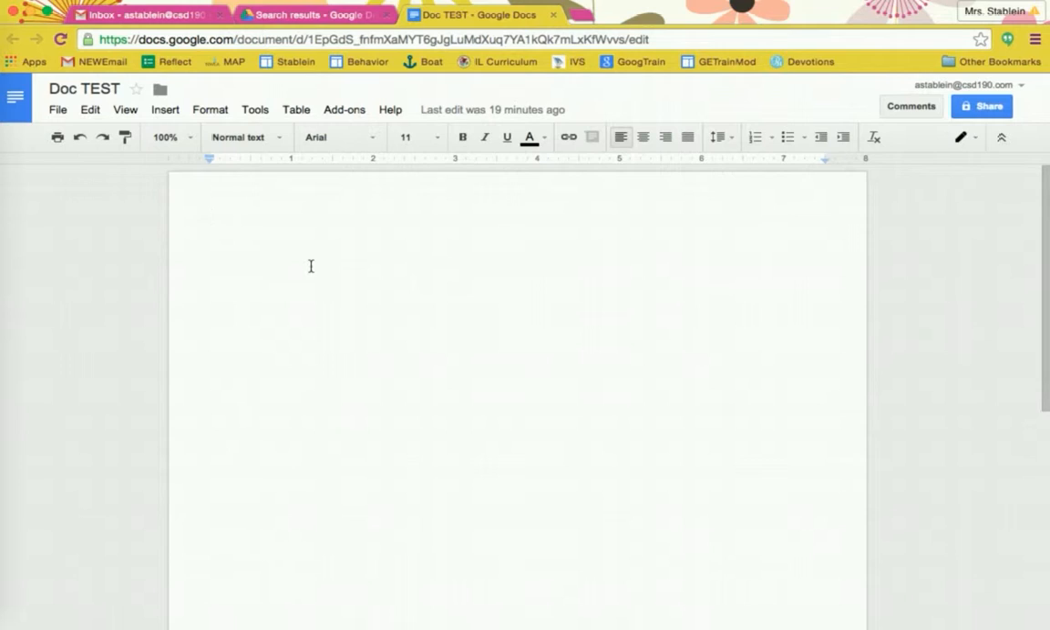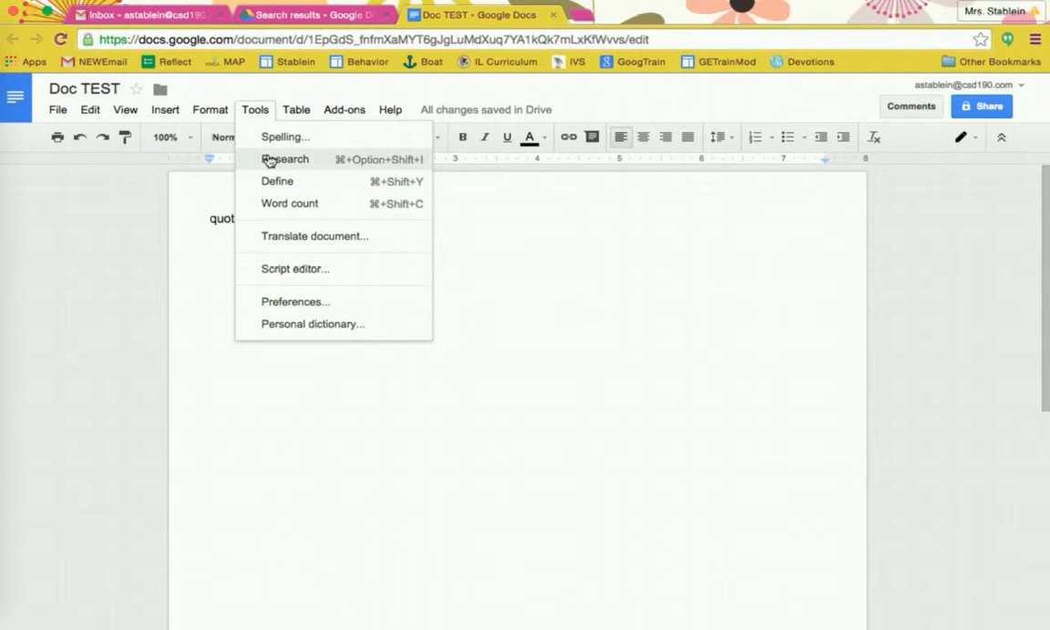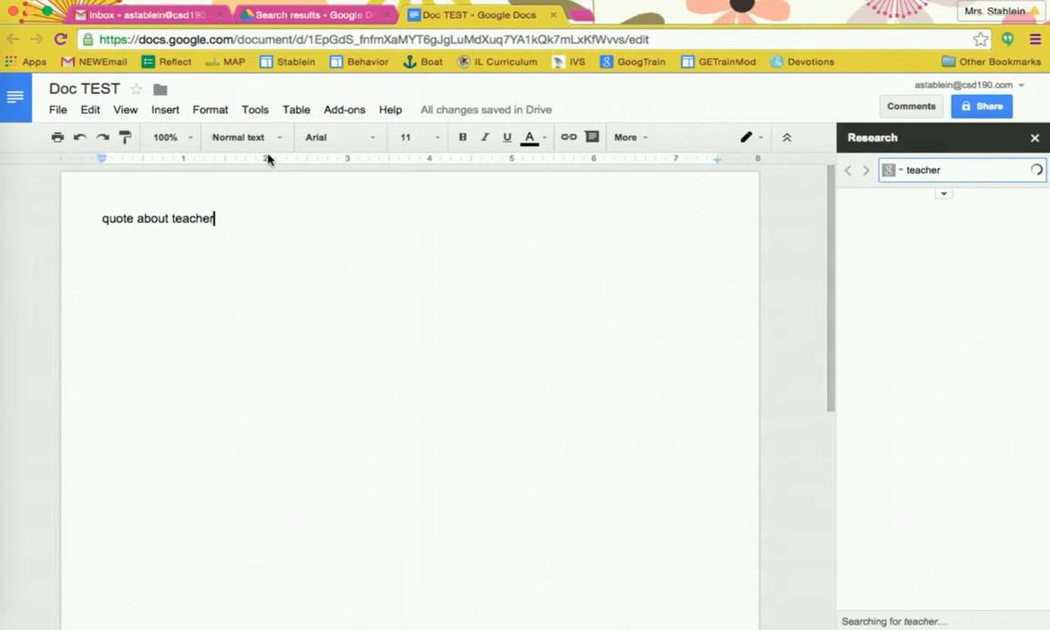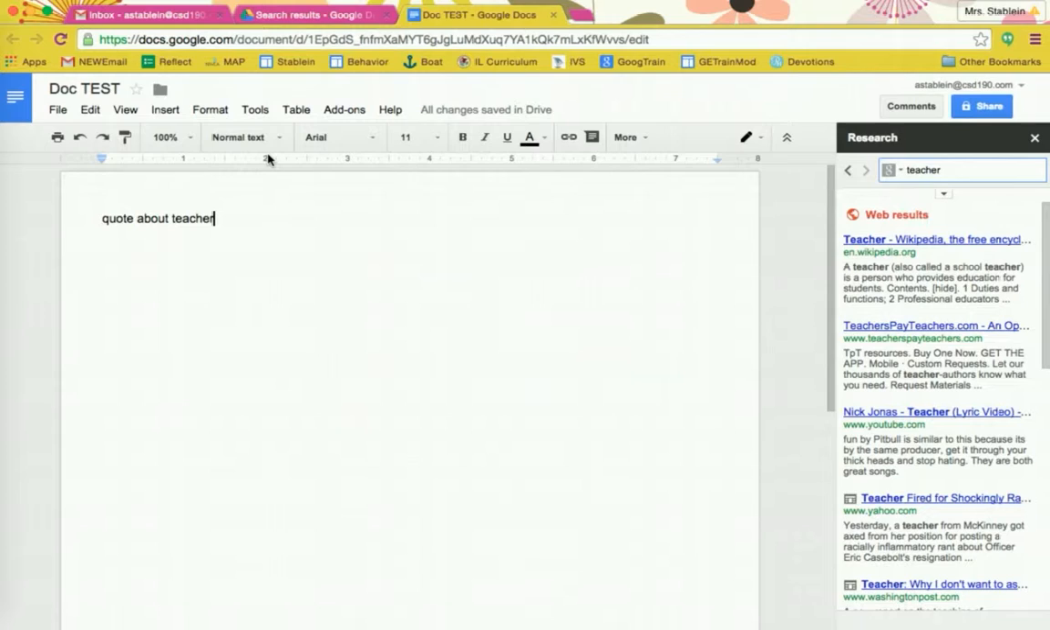search bar. I have a blank Google Doc here, so I'm just going to type in "quote about teacher." Maybe I was typing in a document and I wanted to remind myself to go back and look for a quote about a teacher. Now, in the Tools menu, if I click on Research, on the right-hand side, the research bar will open up and it automatically thinks that I'm looking for information about a teacher. It gives me some websites to look at.